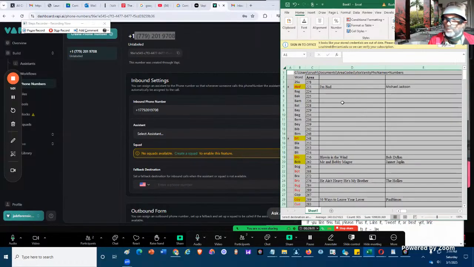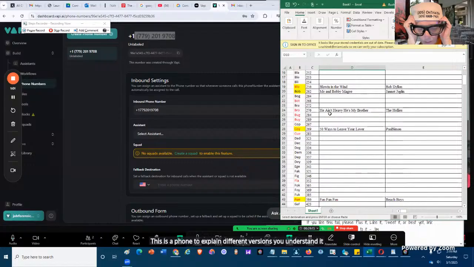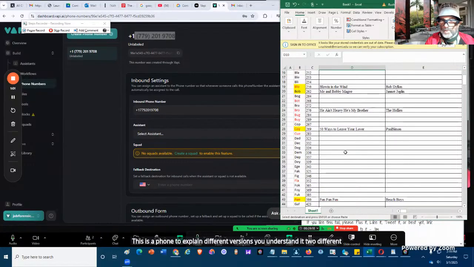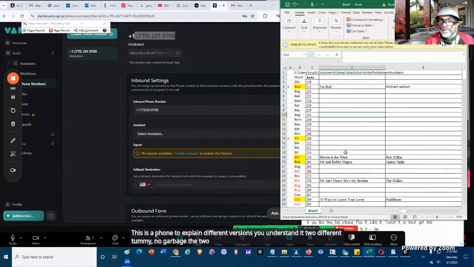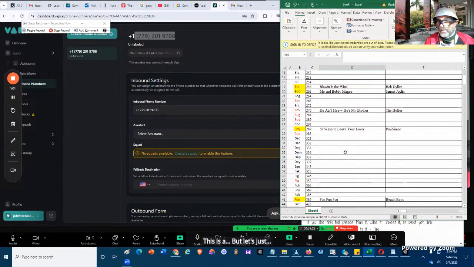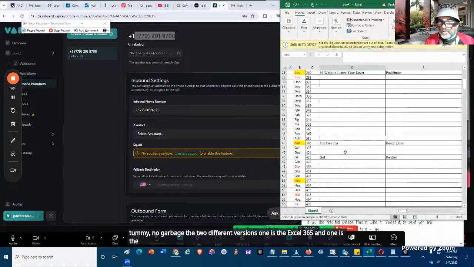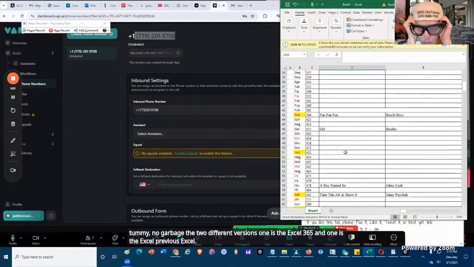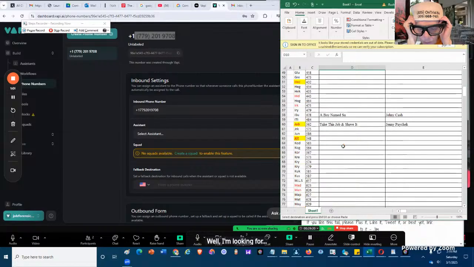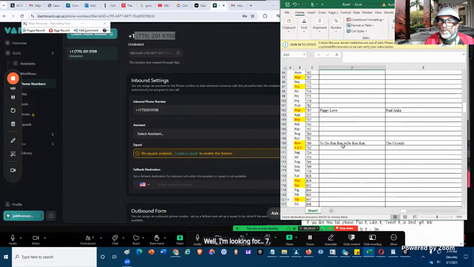This is important to explain different versions. You understand that? There are two different versions. One is the Excel 365 and one is the previous Excel. So now I'm looking for spy 777. Here, there it is. 779 spy. Right.